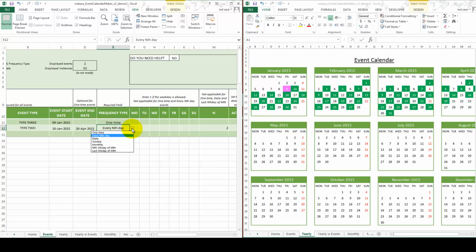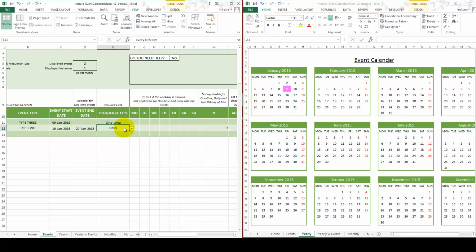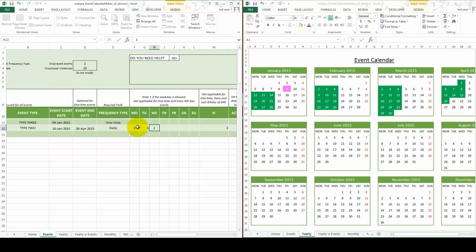Now let's say I want to create it for daily. Now you see that when I chose daily, it just went away from the calendar. That's because when we do daily, you can provide specific days that you want it to happen. So let's say I want it to happen only on Mondays, Tuesdays and Wednesdays. Let's say I enter 1 in the Monday, Tuesday, Wednesday columns, and now you see that the events are created on Monday, Tuesday, Wednesday from 10th January to 20th April. That's how the daily works. The N is not applicable for daily, so I can remove that.